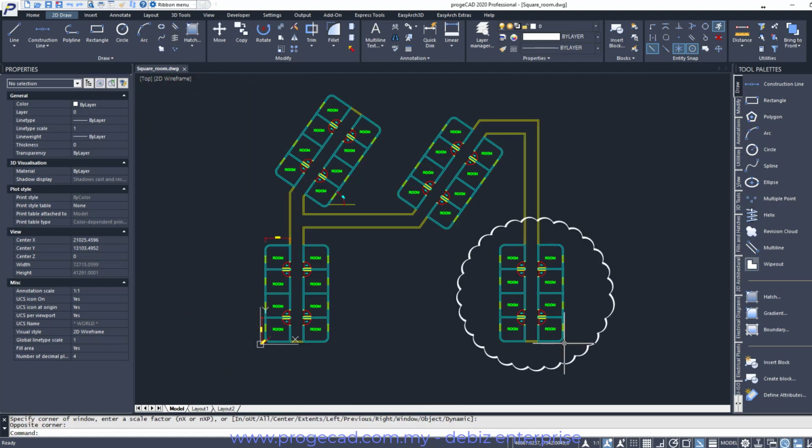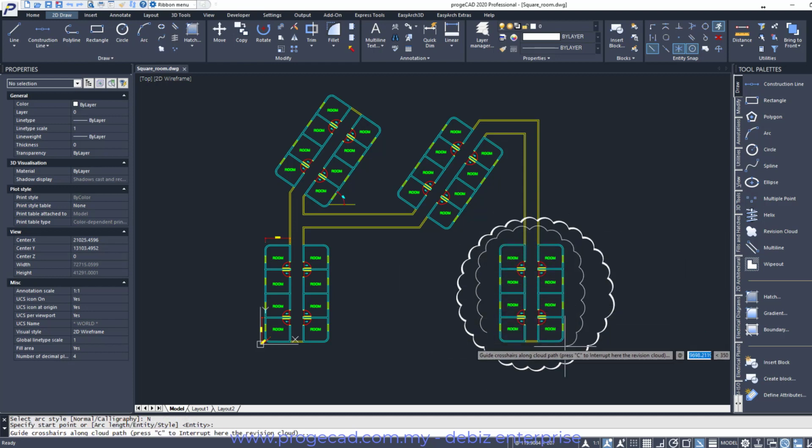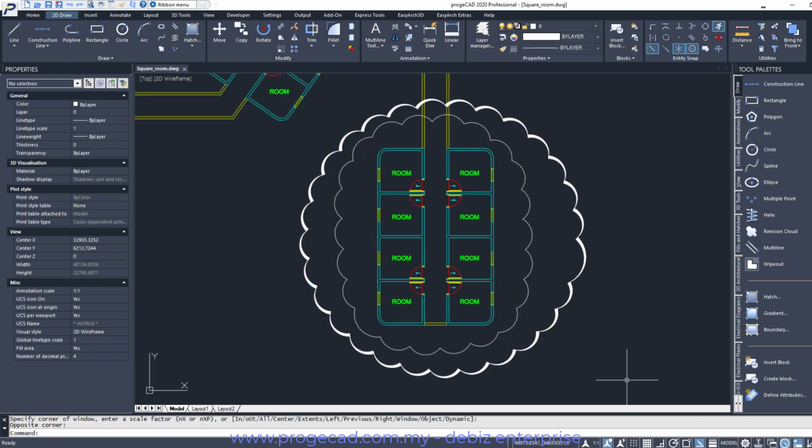You can actually change the style back anytime to normal by going into Revision Cloud again, type S for style, and then N for normal, and you can actually start drawing again in normal style. You notice that when I start drawing the cloud, it actually auto closes onto the start point. I hope this will help you understand the Revision Cloud command.